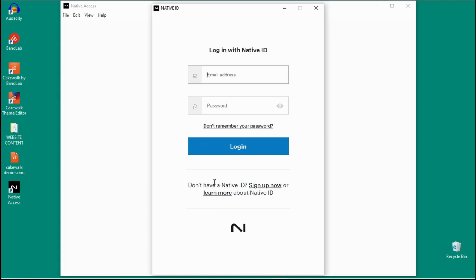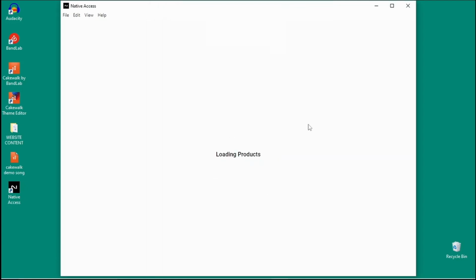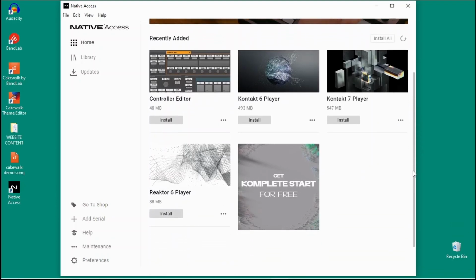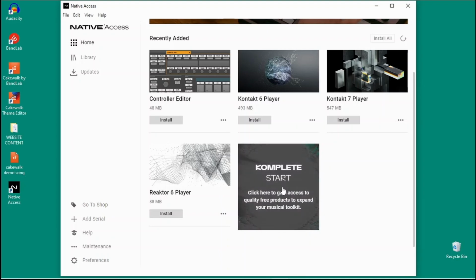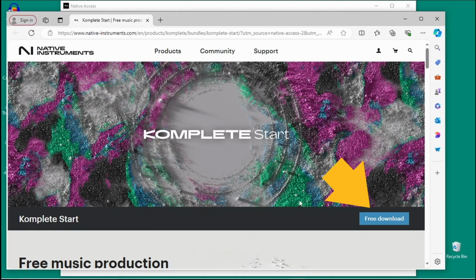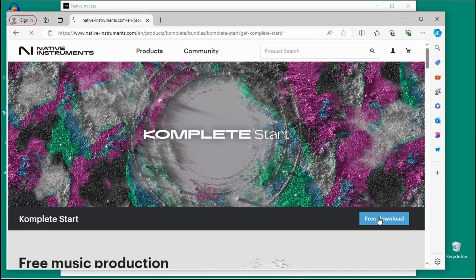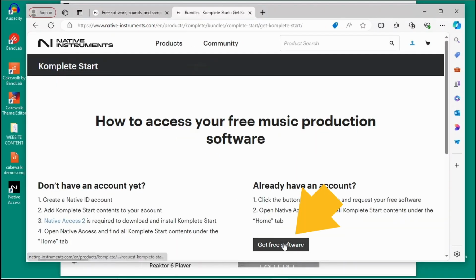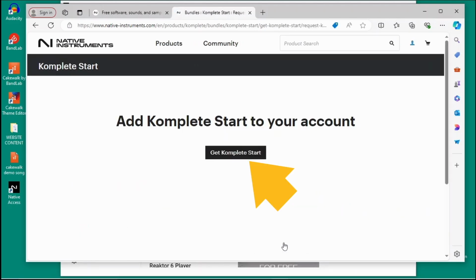Then log into Native Access with your email address and password. Now click on Get Complete Start. And click on Free Download on the web browser page. Now click on Get Free Software. Then click on Get Complete Start.